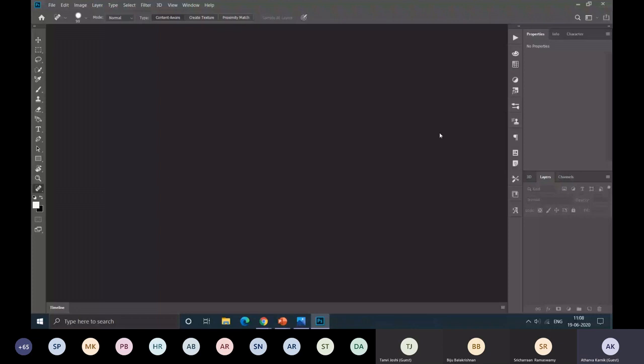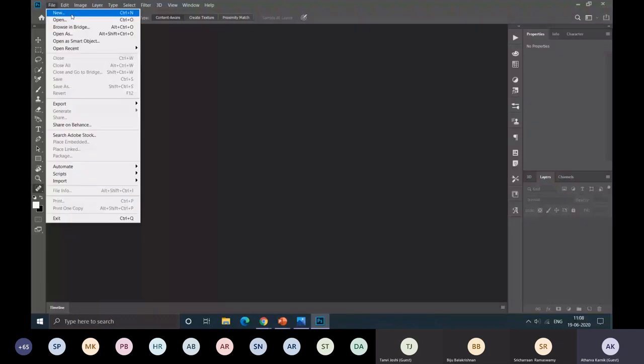So now we'll create a canvas for our design. To create a new canvas, just go to the File menu and click on New. There are various shortkeys given here. As you work with Photoshop, you'll get familiar with those. By clicking New, the new document window will open.